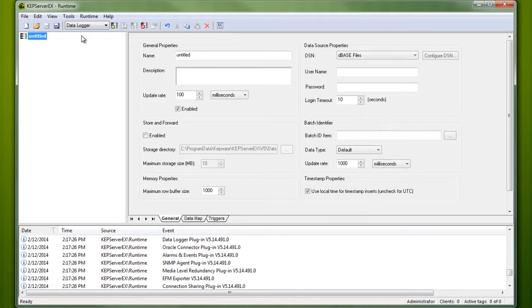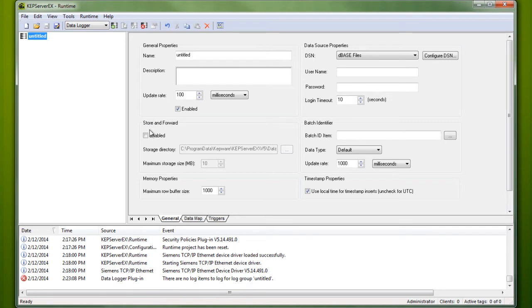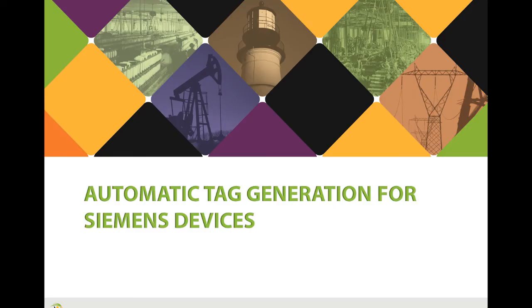You see that I'm going to click to add a new log group and check enabled for store and forward functionality. A couple simple settings go here: where you're going to store the file, which by default is the C program data folder, and then the maximum size in megabytes for that file. That can go up to 2048.